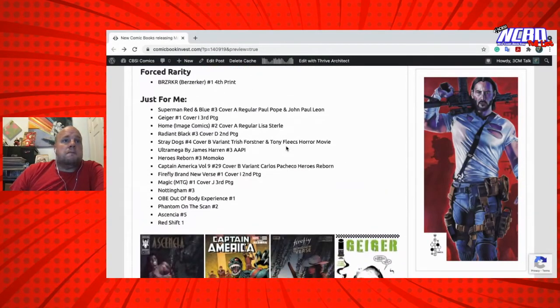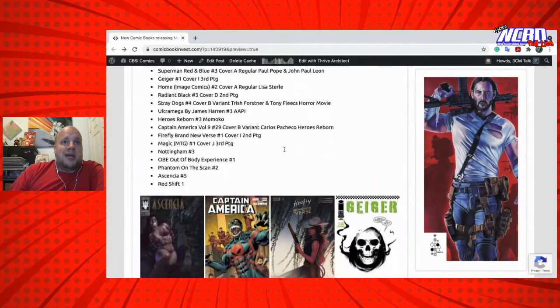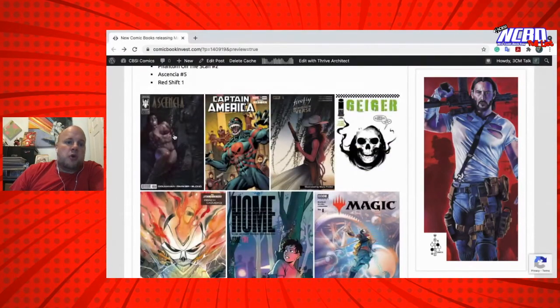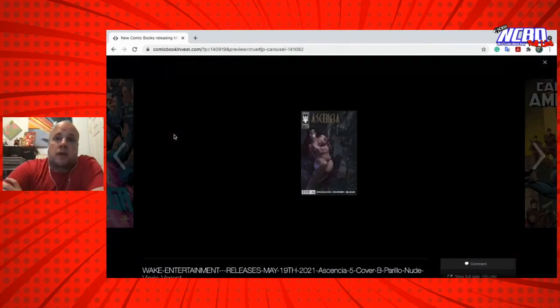Here's my source section. As you can see, there's quite a few that I'm interested in. Some of them I'm throwing in here because I know collectors like them. That doesn't mean I'm going to like it. I'm not going to get this book, Essentia. I know it probably will hit cover tunes. This is a Perillo cover. There's actually a nude version of it as well.